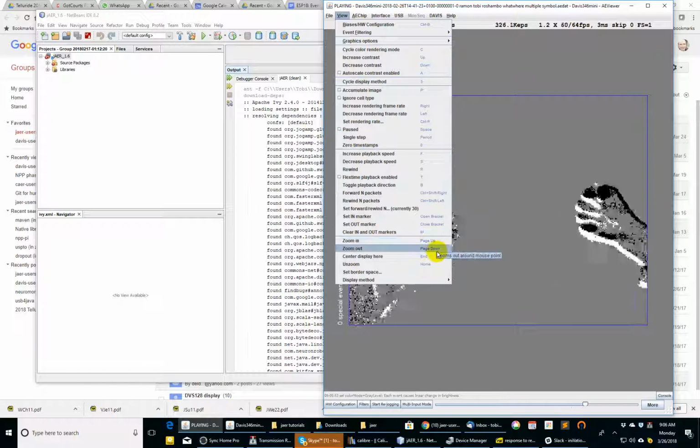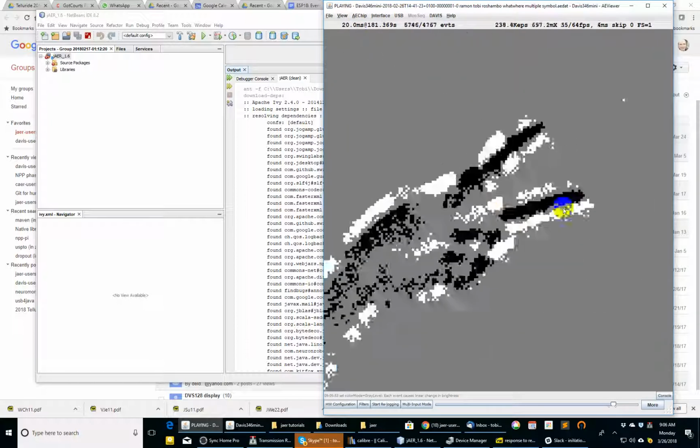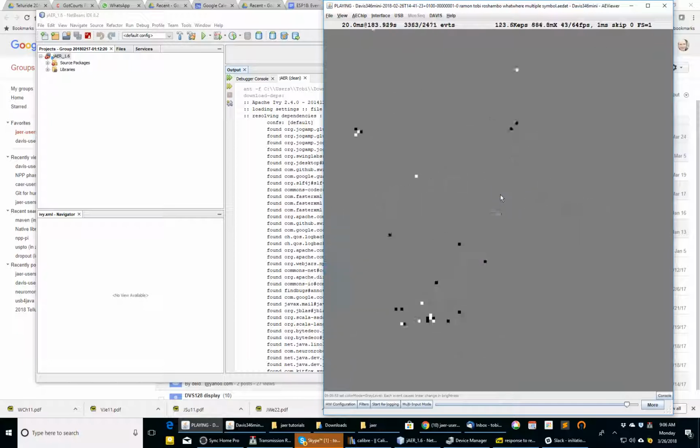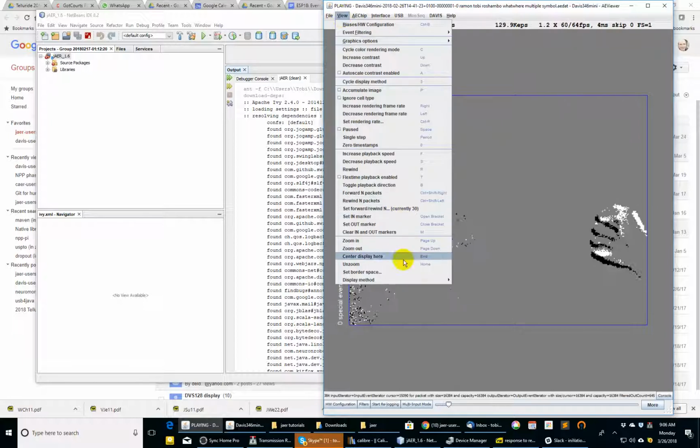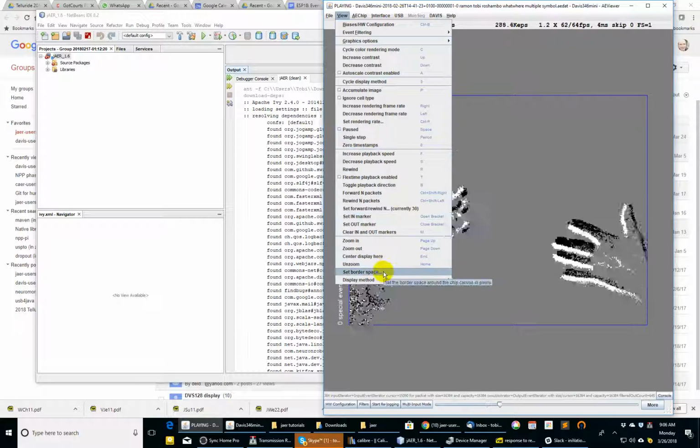If you do page up, page down, you can zoom in and out on the data. Every time you zoom, you're zooming in centered on the mouse cursor. If you don't want to look at individual pixels anymore, just push the home button and you go back to full screen mode. You can also unzoom, as I just did with home. You can set the border space around the display if you're making a video.